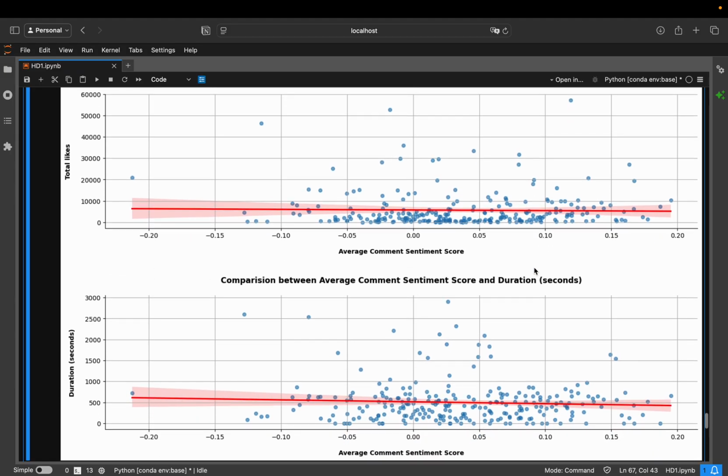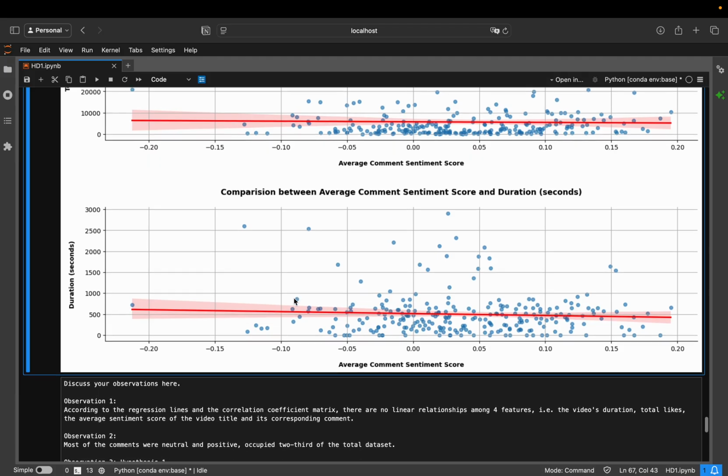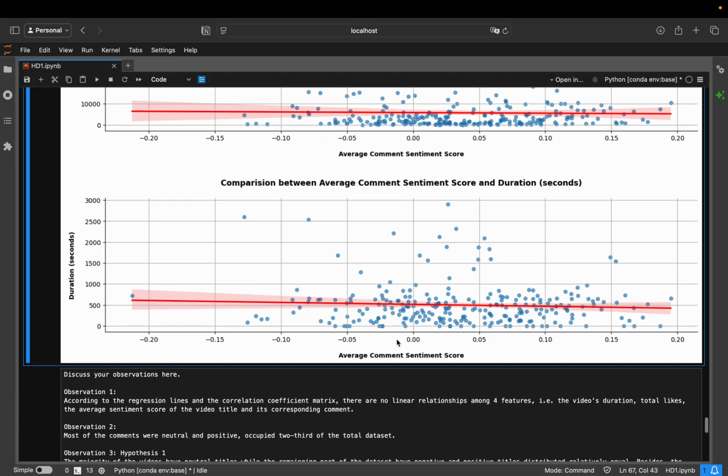Okay, so for the third subplot, we can see that the regression line looks a bit down, but actually it doesn't have anything to say about it, maybe because we have a bit of correlation, but not that much to consider. But we can see that the duration of a video is usually between 0 and 1,000 seconds, which is considered short to medium video in terms of duration.